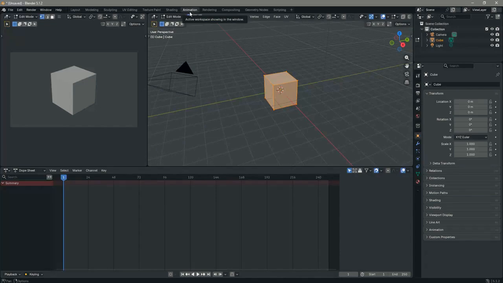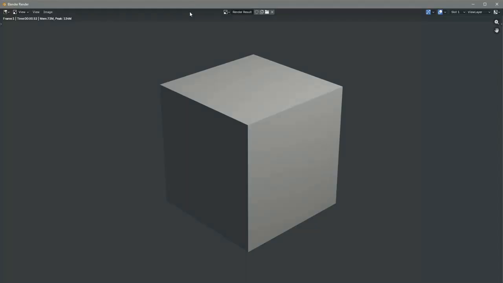For instance, adding a blur node can soften your image, and connecting it between your render layers and composite nodes will apply the blur effect to your render. You can adjust the intensity of the blur by changing the values in the node's properties panel.